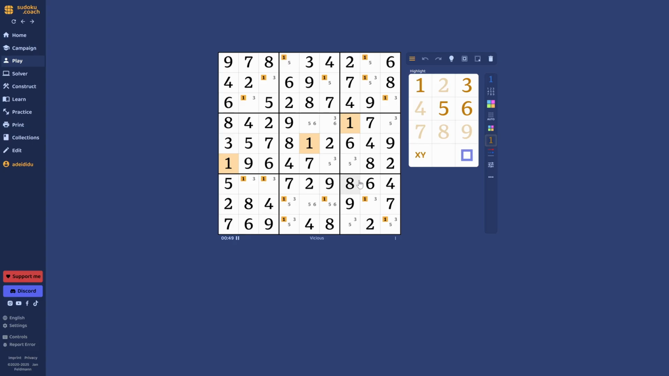To have W wings, you need to have two pairs. For example, you choose this 1-3 with this 1-3, or with this, or whichever you choose. They don't need to be in the same block, line, or column. They have to be something like this, or this 1-3 with this 1-3.